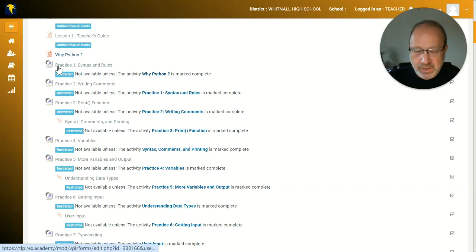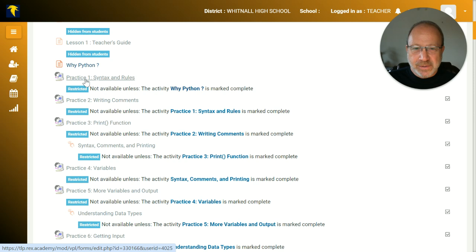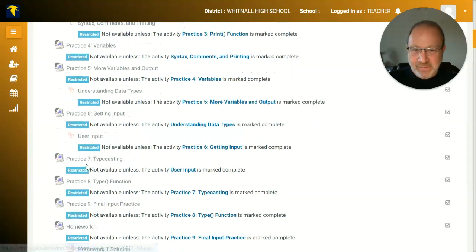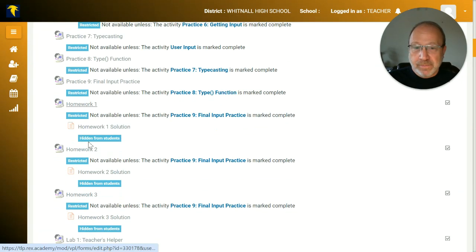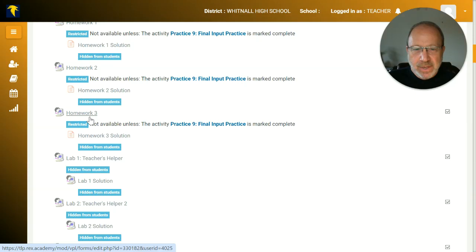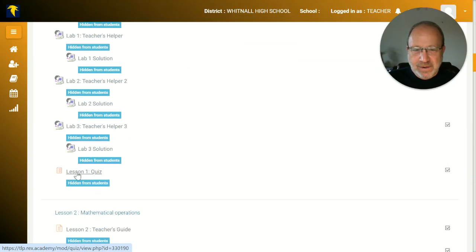And then the course really consists of a sequence of 4 kinds of items. Practices, in this case in lesson 1 there's actually 9 of them. Then we've got homeworks, there's 3 of them. And then we have 3 labs. And finally at the end of the lesson there's a quiz. Pretty standard layout for each lesson.